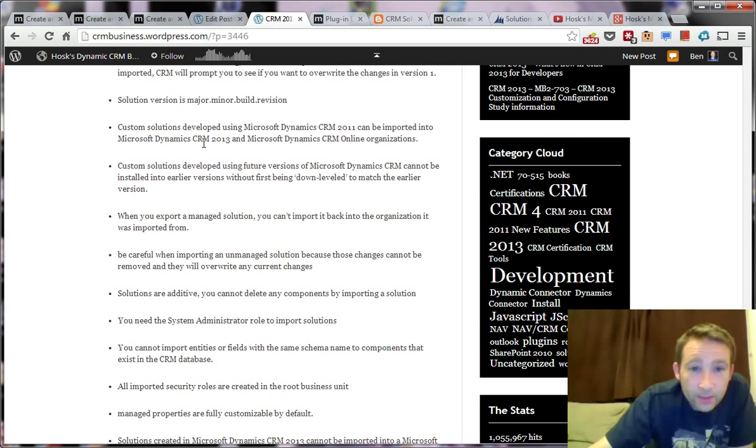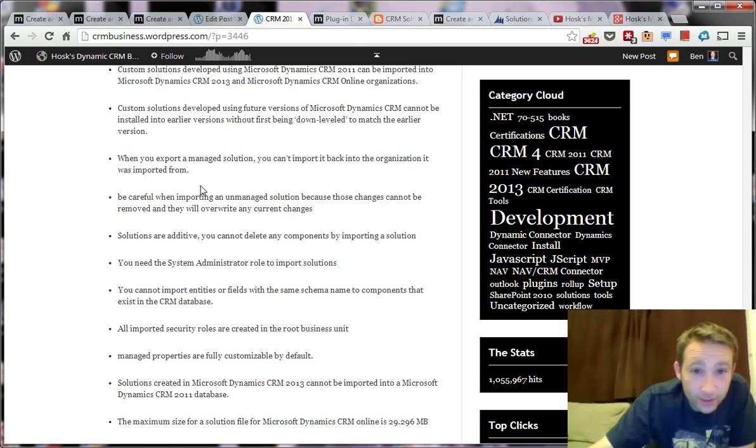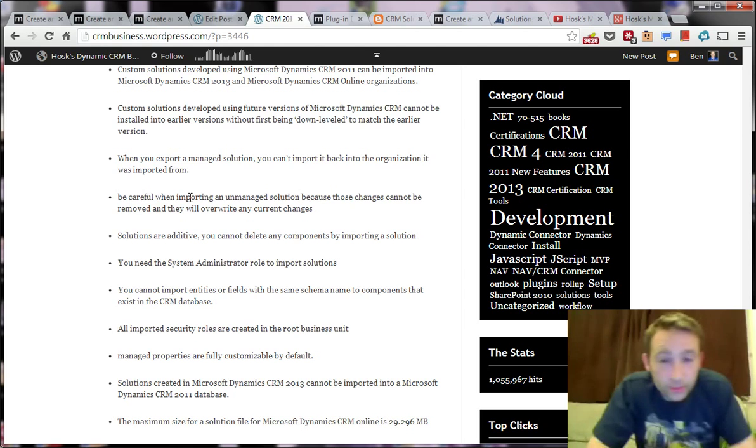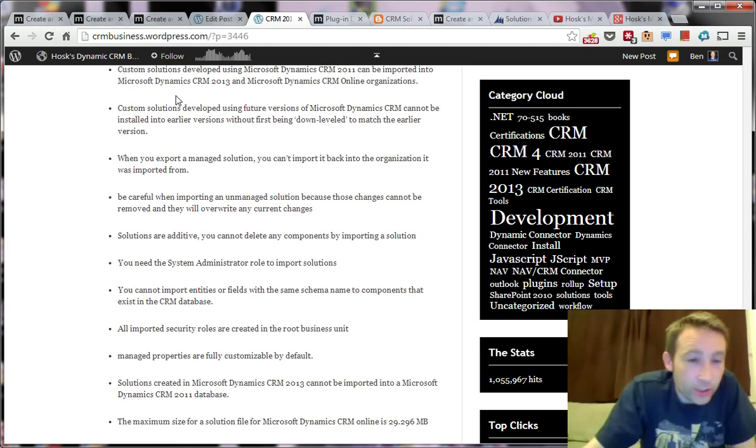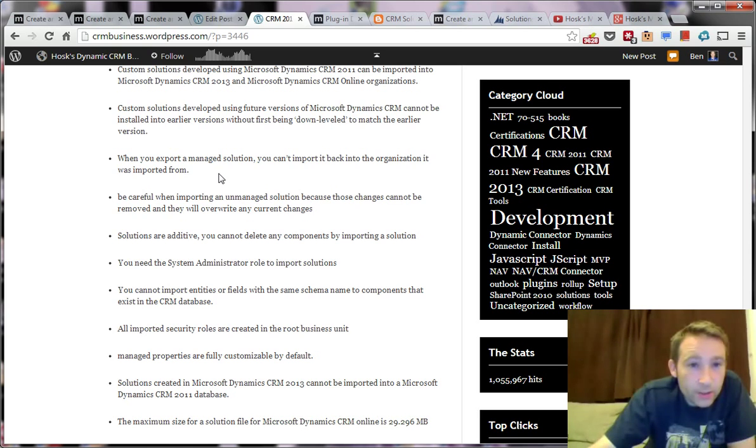Custom solutions developed in CRM 2011 can be imported to CRM 2013 and CRM Online. So that's important. You can bring your 2011 solutions into CRM 2013. They may not work, mind, because the code's slightly different. They've removed some things, like CRM 4 code wouldn't work anymore, and certain changes, so you'd have to test them. Custom solutions developed using future versions of Dynamics CRM cannot be installed into earlier versions without first being down-leveled to match the earlier version.